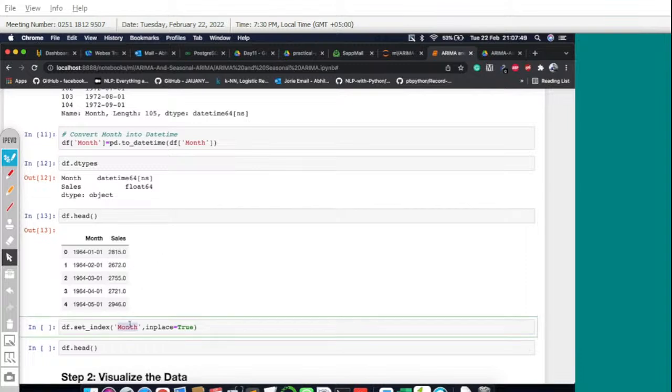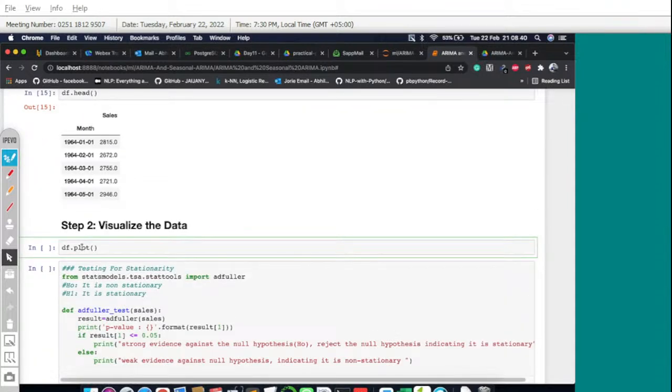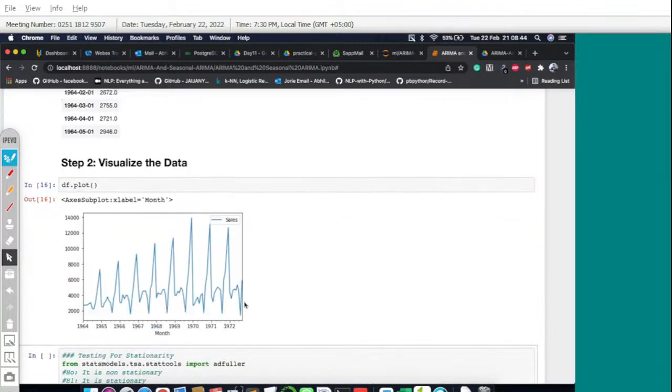Perfect. Now we will simply set this month column as the index of the data, and we will be good to start our analysis. So we simply set the index as months. We removed the previous index. Yes, 0, 1, 2, 3 and all, they got removed. Perfect. So that's the data. Now when we do plot, it will simply display the trend. Okay, now let's talk about the stationarity first.